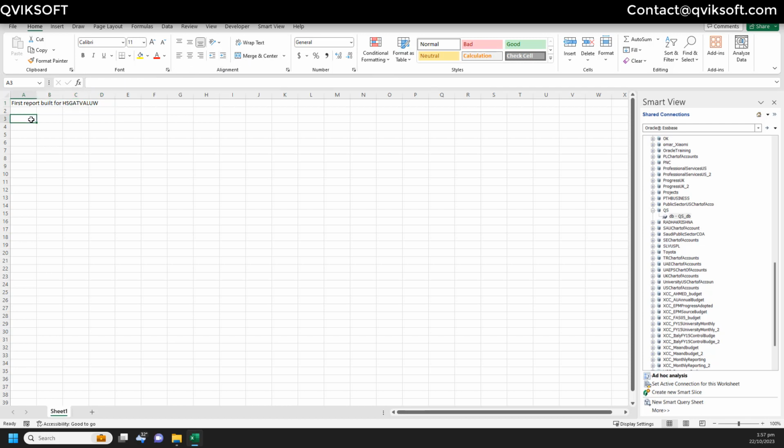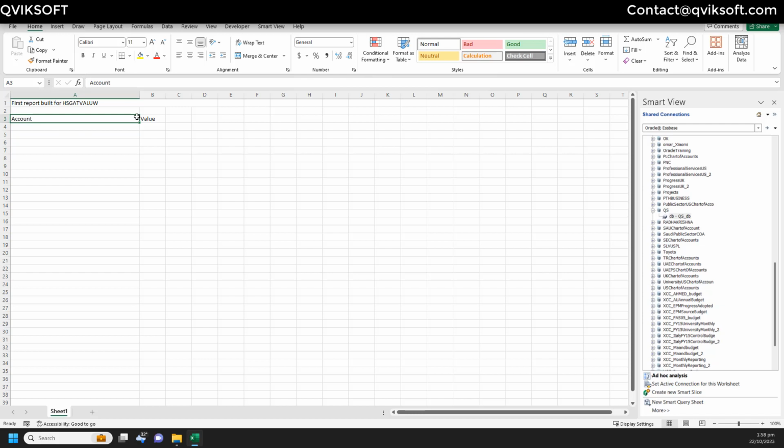Then I can just set what I want in the row and what I want in the value. I can set that here. Let me make it bold. Now for account, you can give anything as per your accounting requirement. So I can say line 1 for retrieving balances.